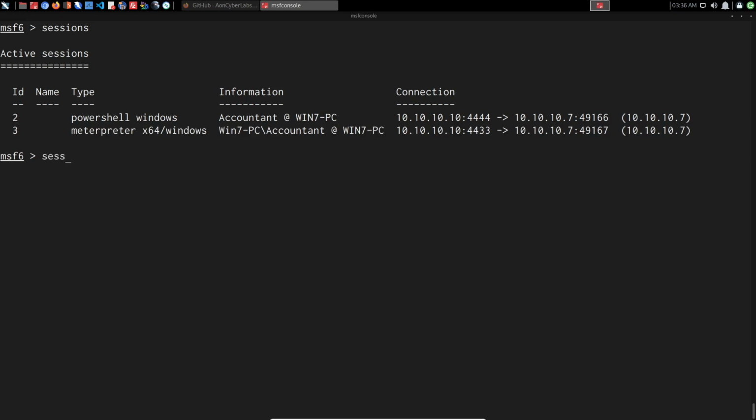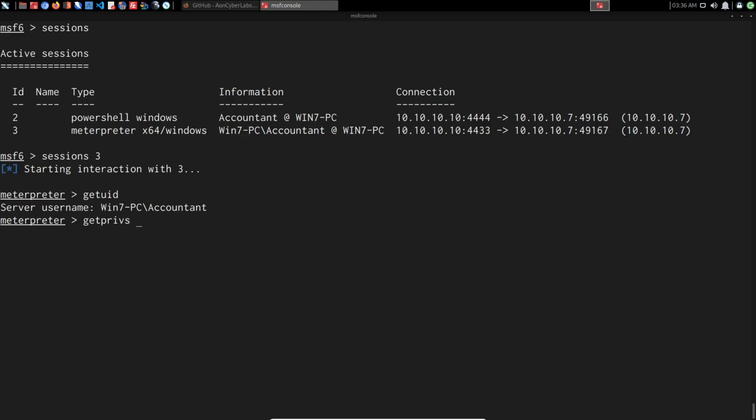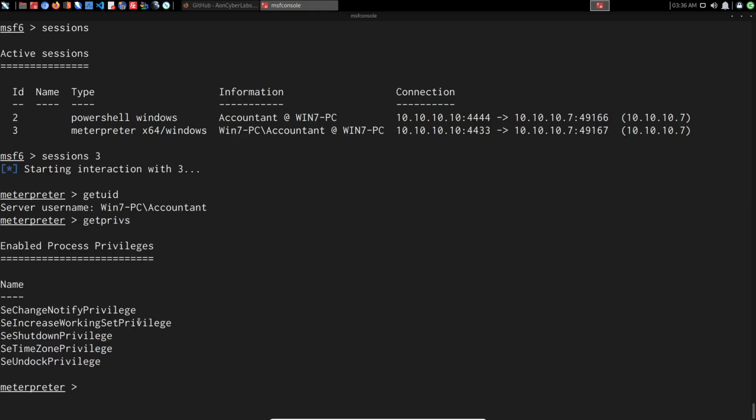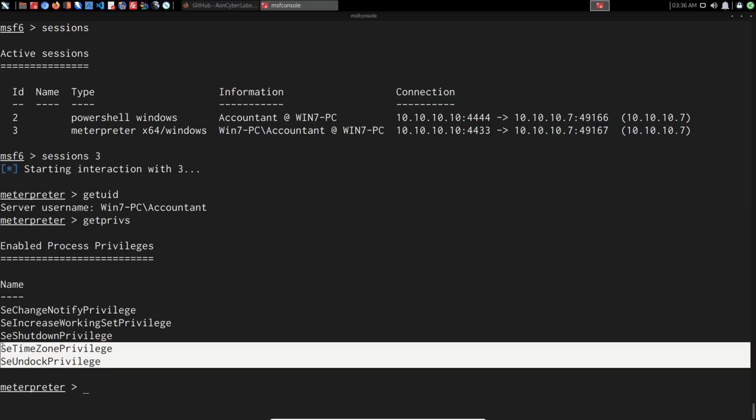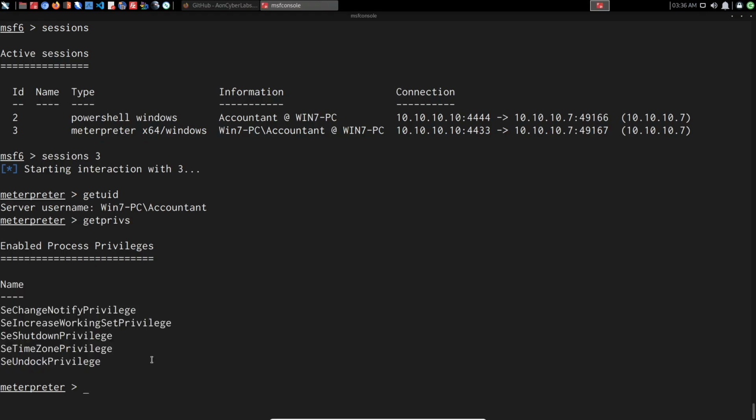So again, if I say sessions 3 to interact with that session, and I type in getuid, you can see that I'm currently logged on as the accountant, and this particular account does not have elevated privileges. I can demonstrate that by saying getprivs. If I hit enter, you can see that the amount of privileges we have is extremely limited, and we essentially want to elevate our privileges to NT AUTHORITY\SYSTEM, right?